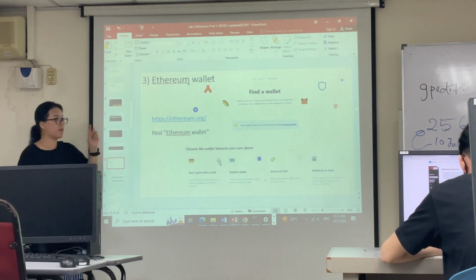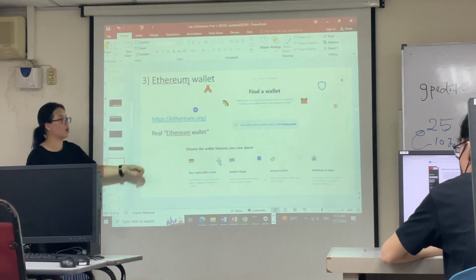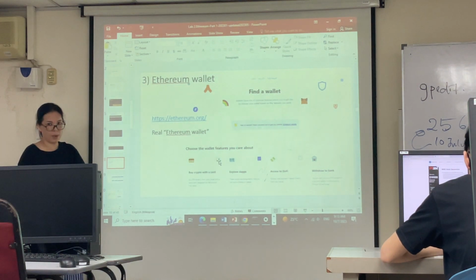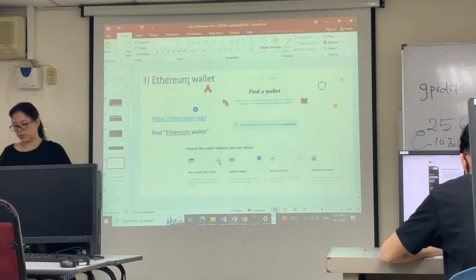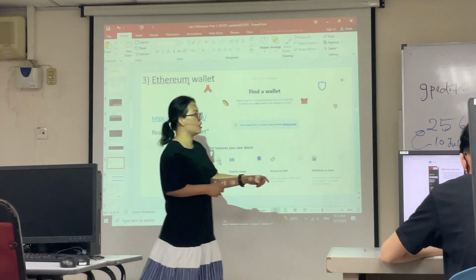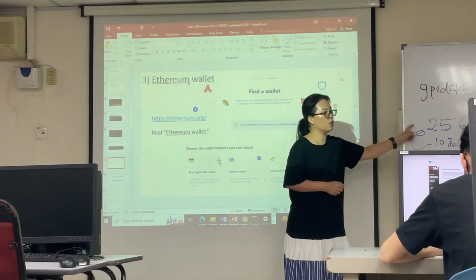So now, a 5 minutes break. We come to creating our wallet using your MetaMask. Okay, 5 minutes break. Those who came late, take your attendance using this pin code.